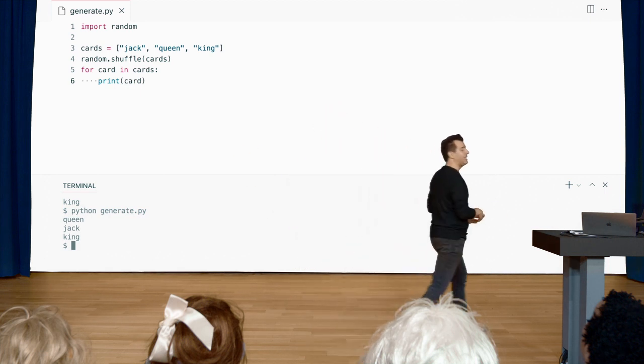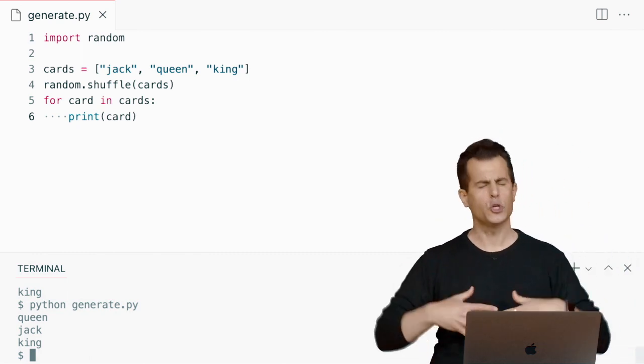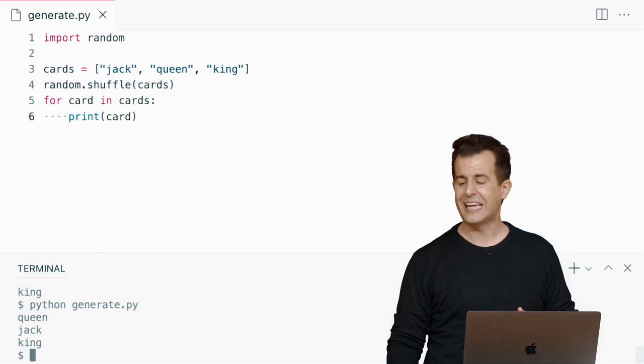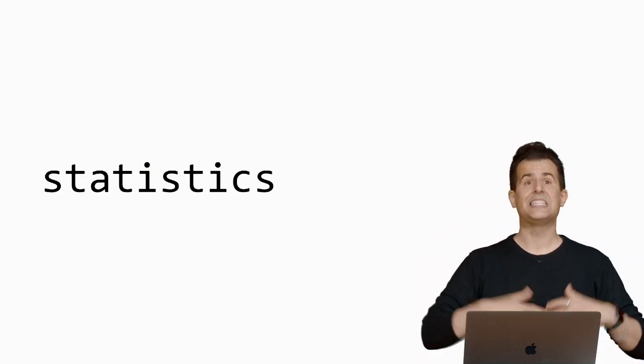Allow me to turn back now to our implementation here of this randomness and consider how we might leverage other types of functionality that aren't necessarily in this specific library here. Well, it turns out that Python also comes with a statistics library.